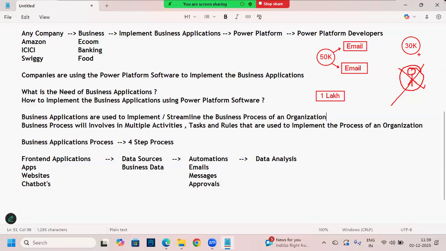But there is one more point we need to understand here. When the Swiggy company sends the email to the customer, whenever the customer places an order in the app, once the order is placed, immediately, within a fraction of seconds, guys, hardly it will take 4 to 5 seconds, not more than that.